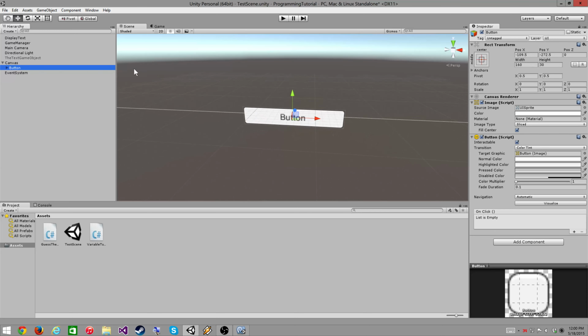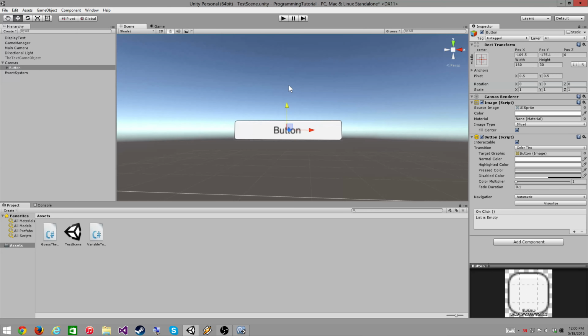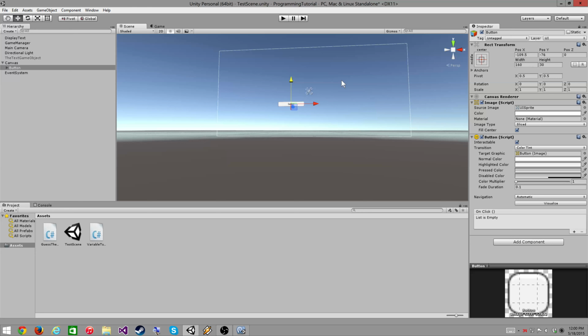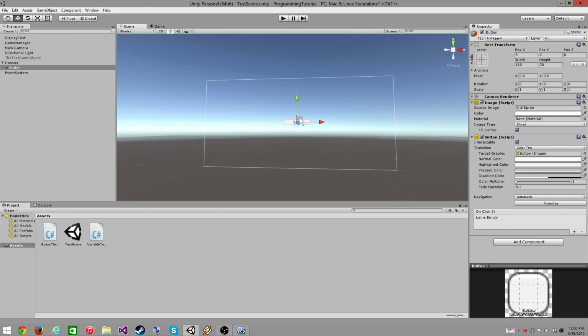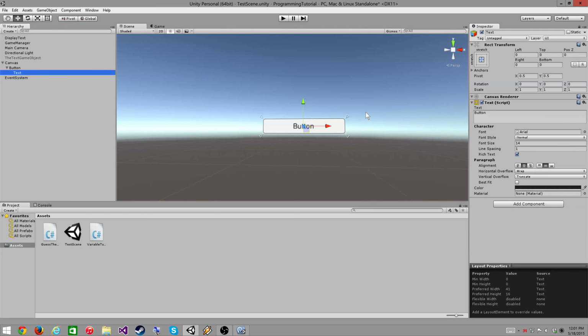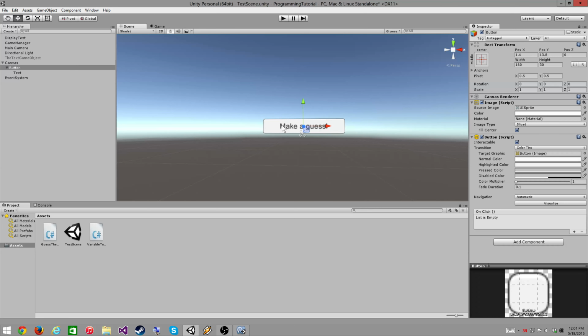So our button, let's move it up. This is actually the screen. I'm not going to get too in depth on how UI works, so I'm just going to put it in the middle. Middle-ish. Kind of. Doesn't really matter for what we're doing. Then if you go inside of it, it's got a text script. We're going to call this make a guess. Let's capitalize that. Why not?